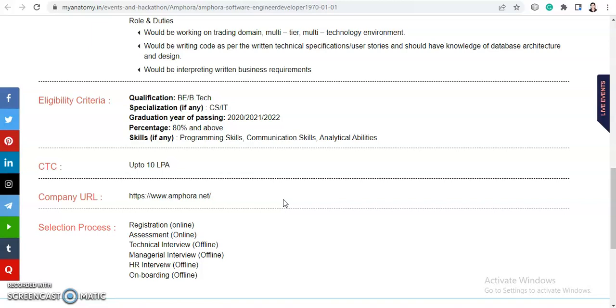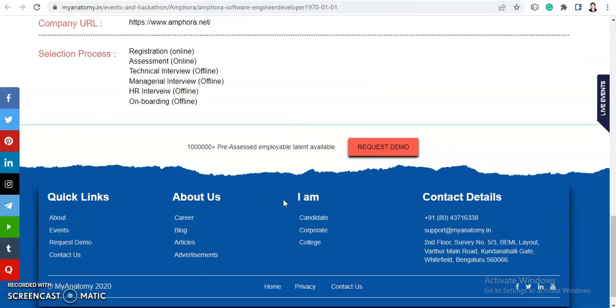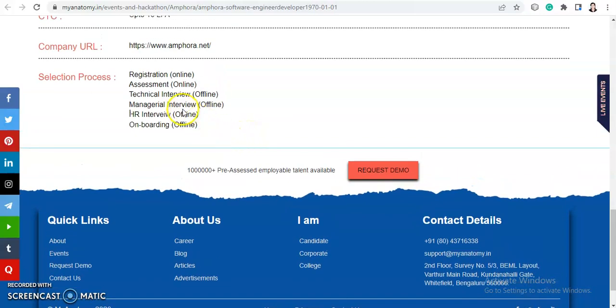So do consider applying, and if you want to know more about the company, you can visit their website, www.amphora.net. Let's check the selection procedure. First of all, you will register yourself online, and after registration they will contact you or mail you for the assessment. If you fit within the eligibility criteria, then the assessment will also take place online.